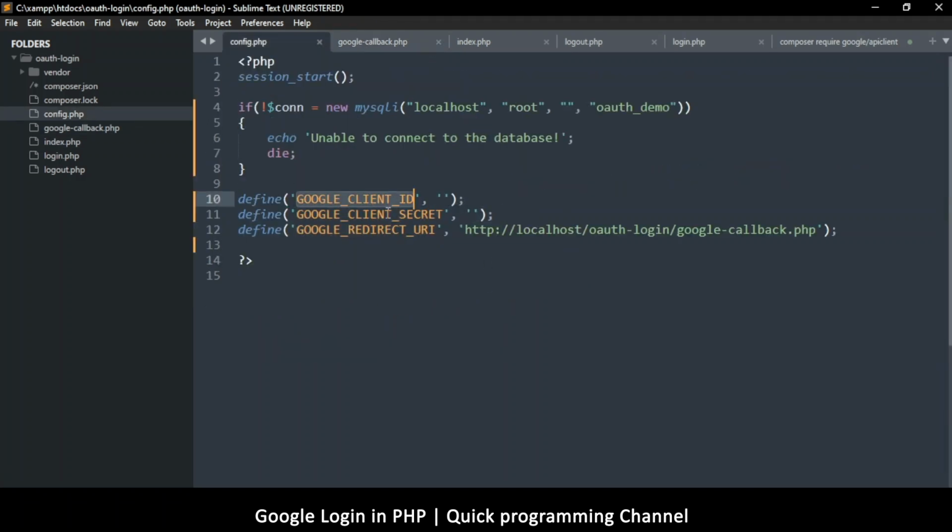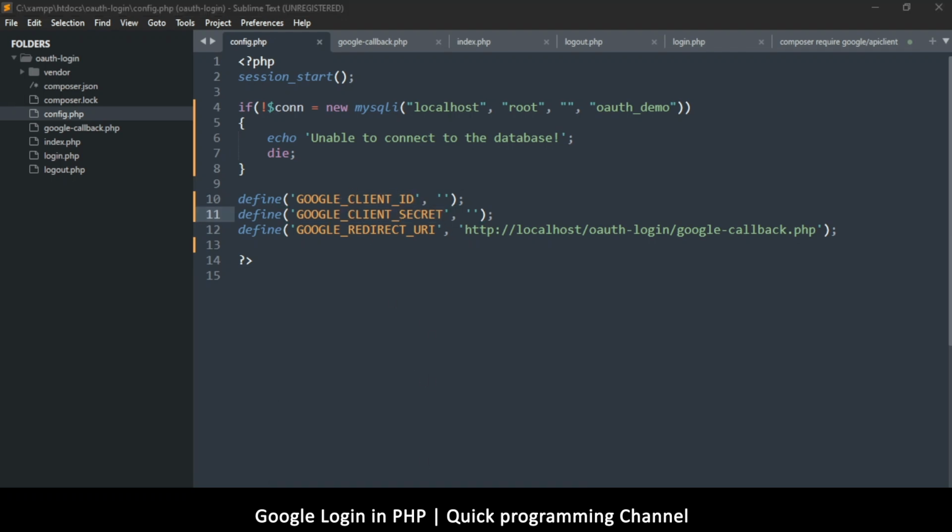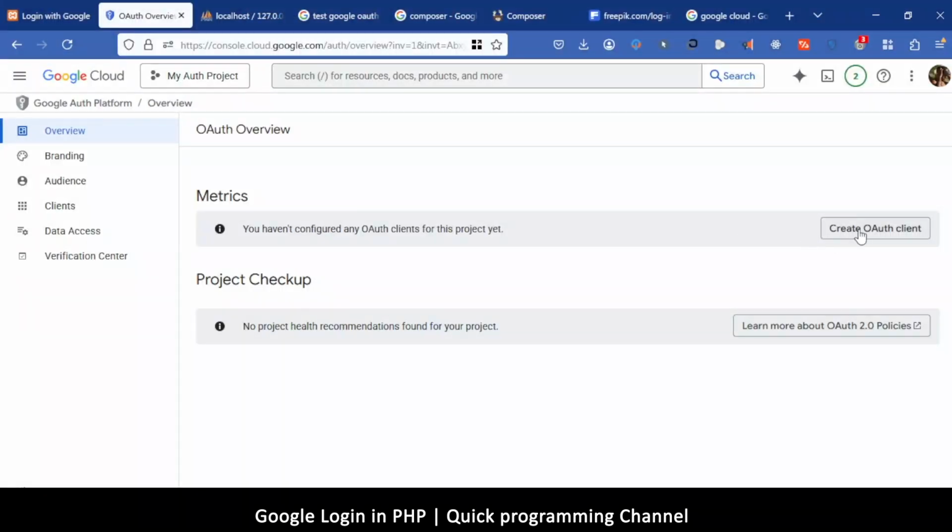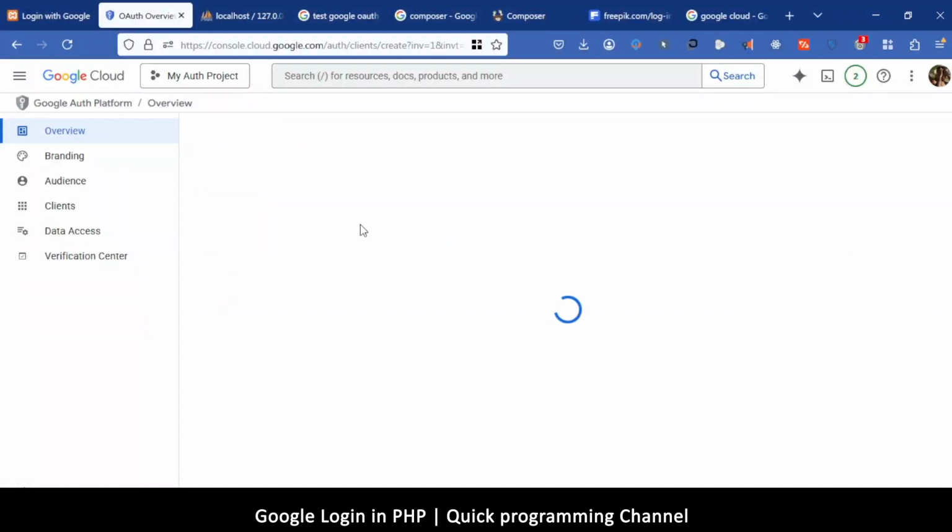This Google client ID and client secret will be in that client ID, because as you can see, it says client ID and client secret there. So we need to create those. So create OAuth client. So let me click on that. Let's see what we get.